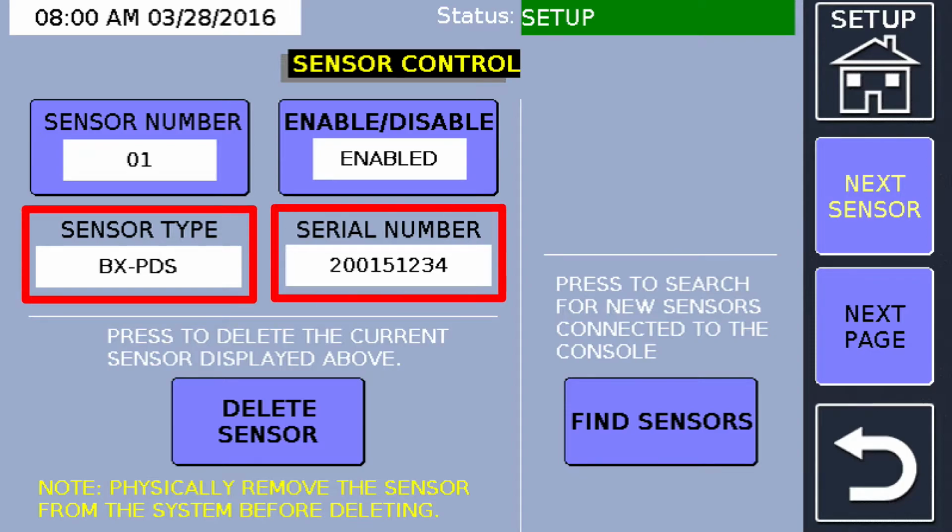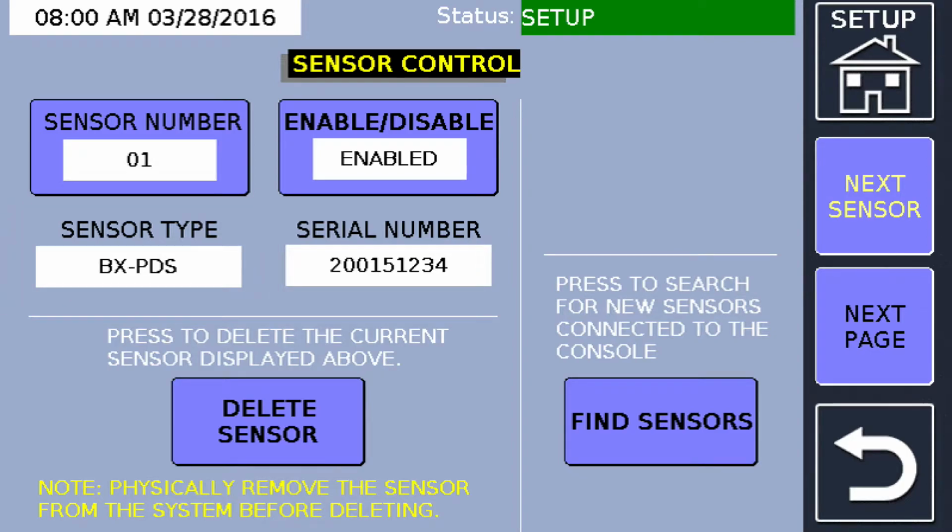Sensor type and serial number are determined by the controller and cannot be changed. Enable, disable, used to enable or disable the corresponding sensor. Pressing the Delete Sensor button will remove the currently selected sensor. You will be prompted to confirm the delete process. Use the Next Page button to advance to sensor parameters for the current sensor you are programming.